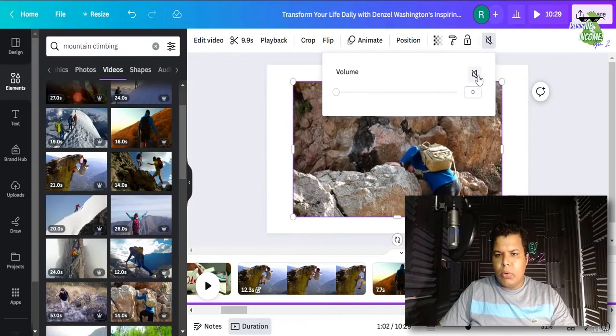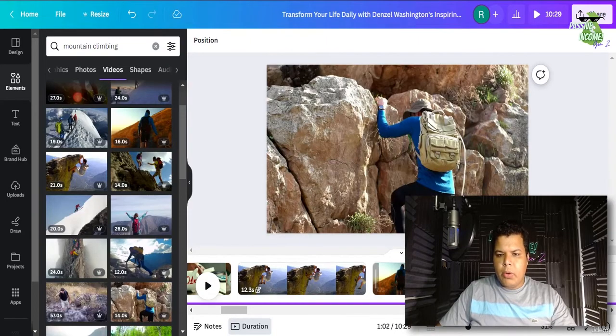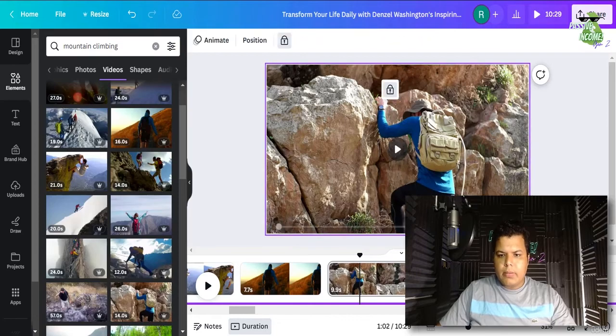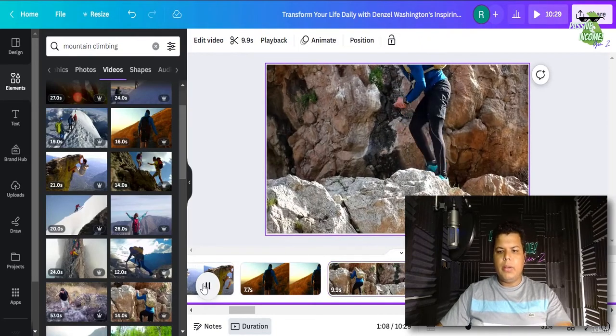Then obviously remove the sound. Set the video as background. There it is. Okay, and lock it. So right now let's continue reading.